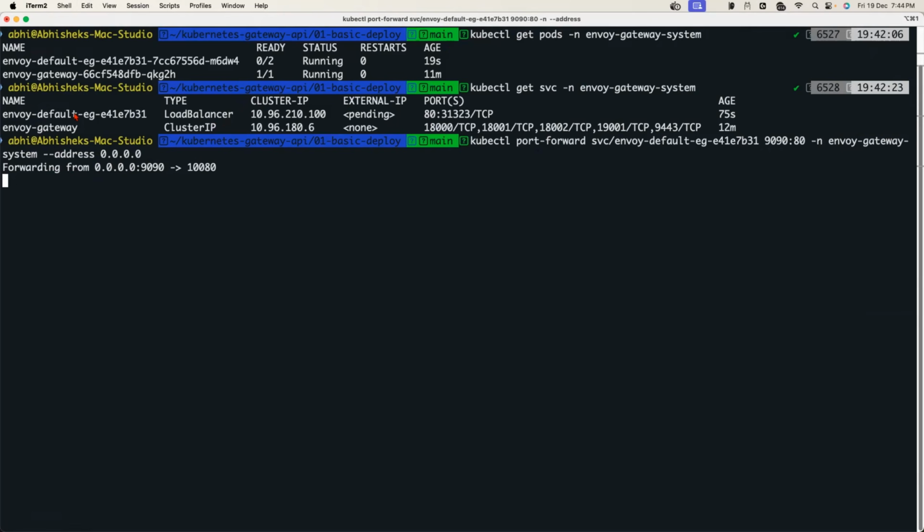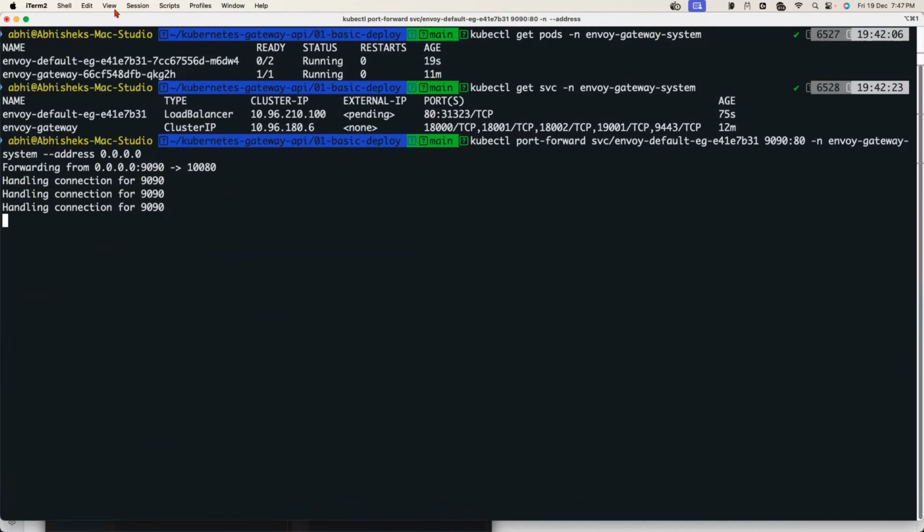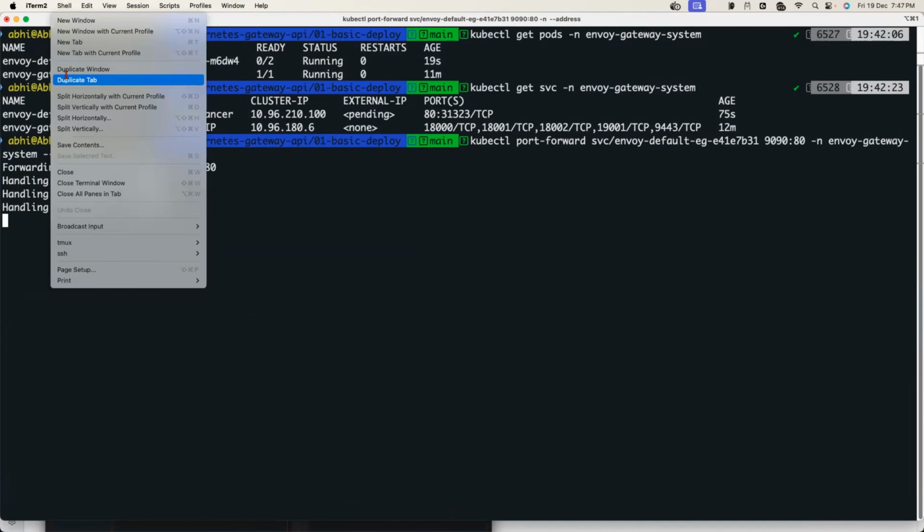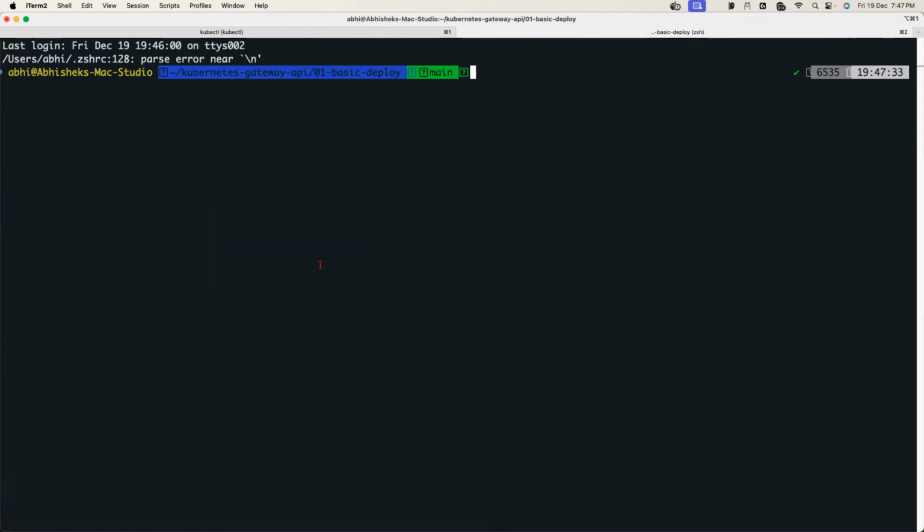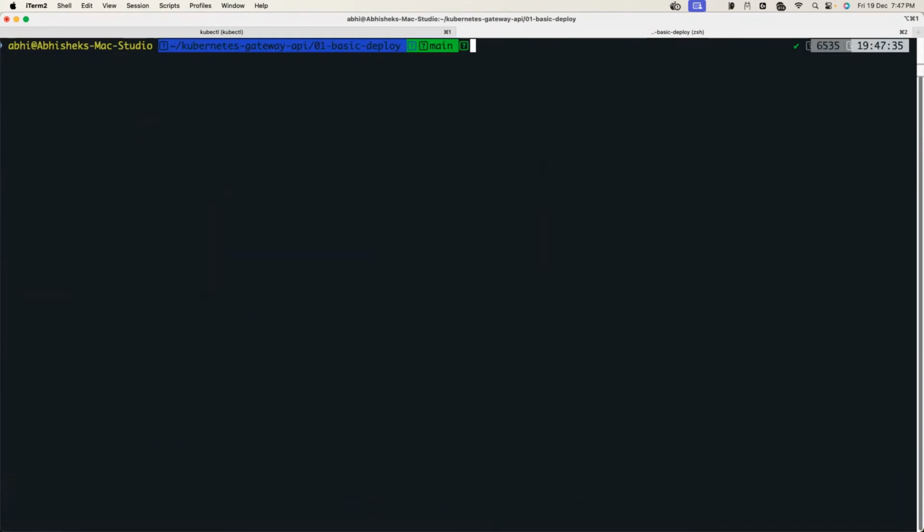Now anyone who tries to access the load balancer, it should serve. They just have to access it on port 9090, localhost:9090. Let's keep this session. I'll take a new session so that I don't close the port forwarding. Duplicate session, and here I will use the curl command.